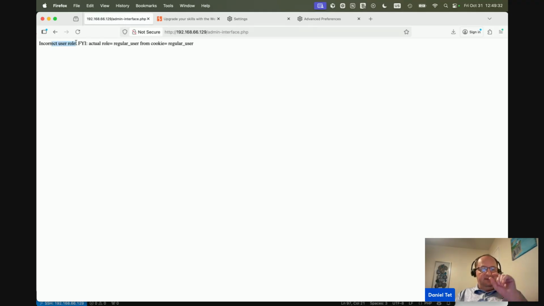That's the die line that we put in there. It says the actual role from the database is regular user, and from the cookie it's regular user. Okay, so that basically says that the database and the cookie are in agreement. But we're now trusting this. We're not trusting the cookie anymore. So let's see if we can hack the cookie and see if this still protects us against that, because that was the problem we had before.